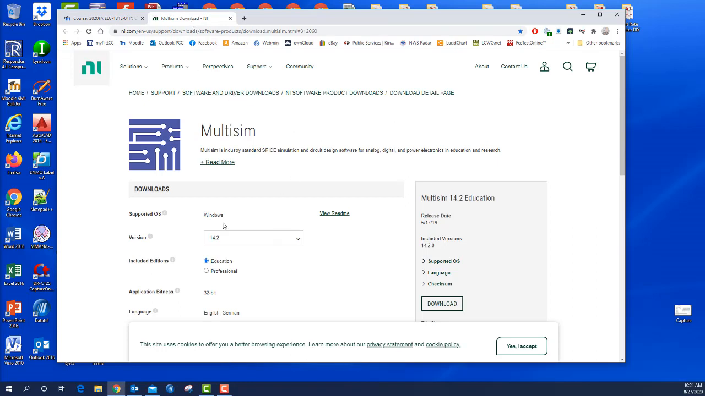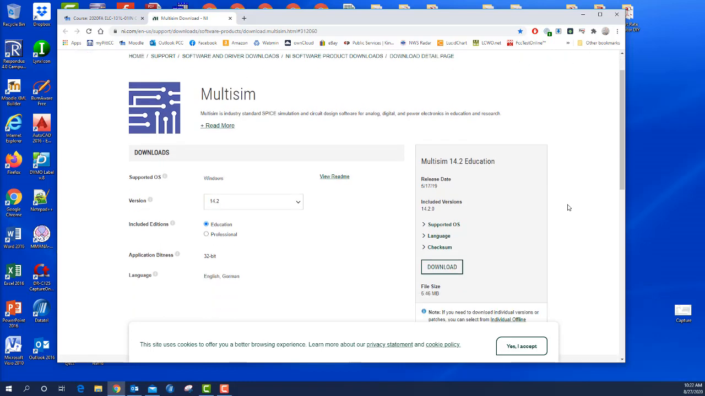Here is the Multisim page. This is the Multisim version 14.2 for education. You can select the professional version from this page, but don't download the professional version. It will not work with that serial number. It's going to be a 32-bit application, so it should run on just about any late model computer. It's not a 64-bit application. That could cause some issues on some of your computers.